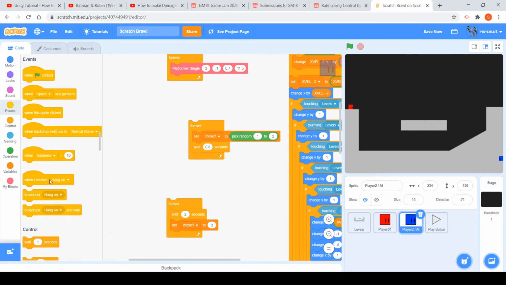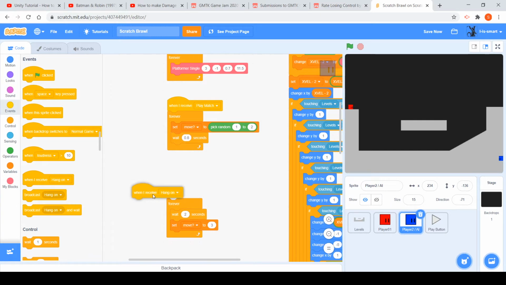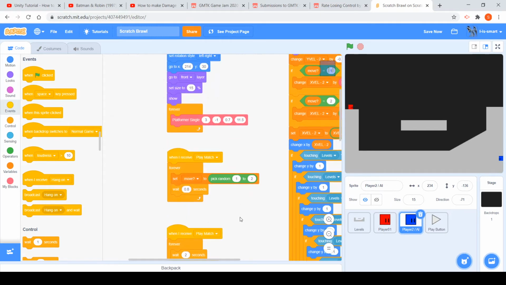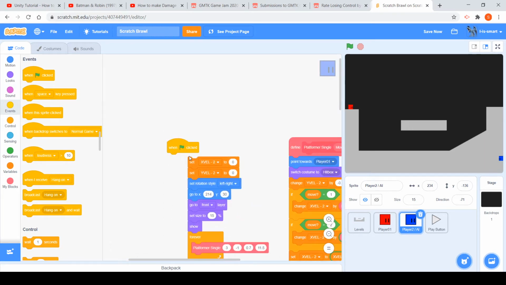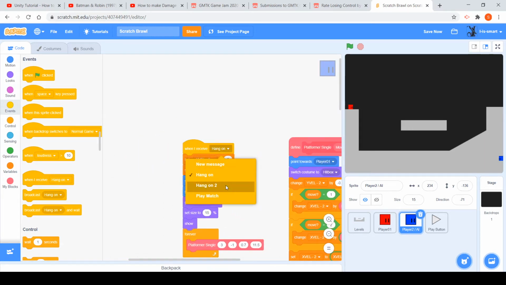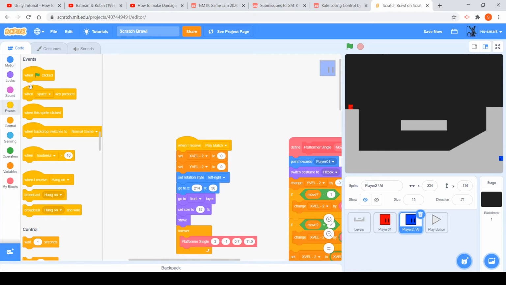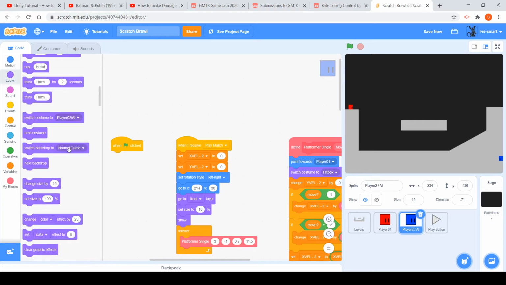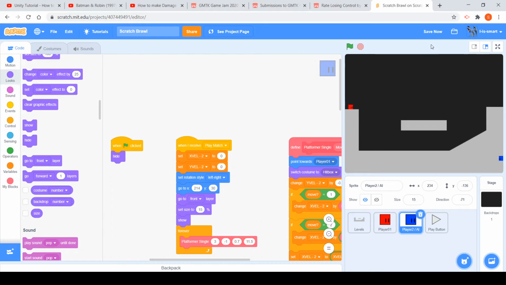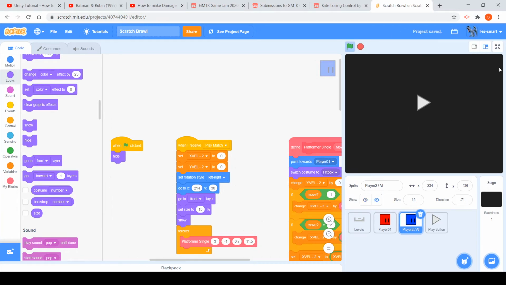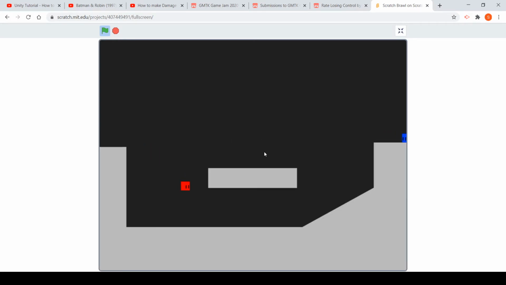Okay, great. Now same thing with the AI, except we just want to replace all 3 of these blocks. So just delete those. When I receive play match, it will set the move. When I receive play match, it will set the shoot. Then at the top, when I receive play match, set those 2. Then when clicked, this will hide. Beautiful. Okay, so now when we click, nothing happens. But then when we press the play button, then the game starts. So yeah, pretty good.